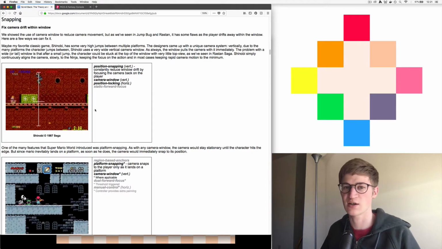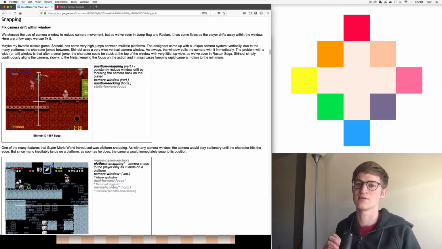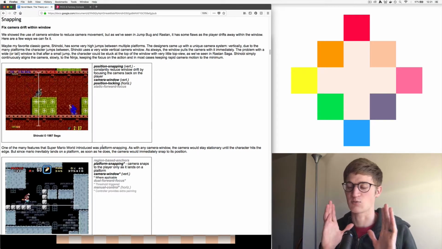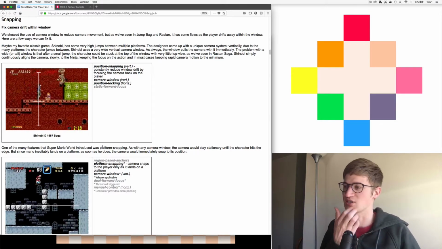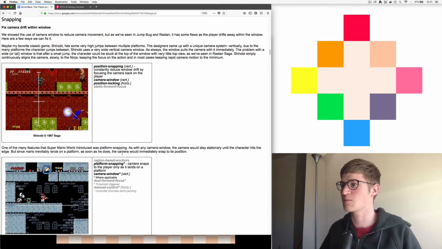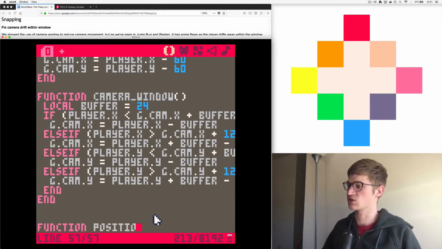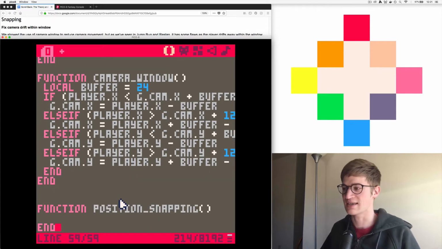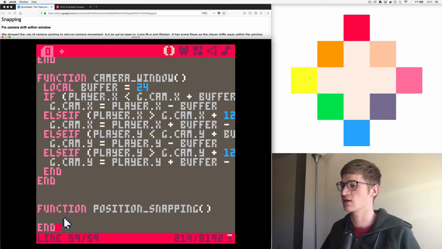Transitions are a little bit trickier in game programming. In web development, you can just say, hey, I want to transition this property, and the web browser takes care of it for you. In game programming, it's a little more difficult. Let's create a new function. Position snapping. First thing, the easy part is we just want to keep the x-axis locked on the player. So let's start with that.